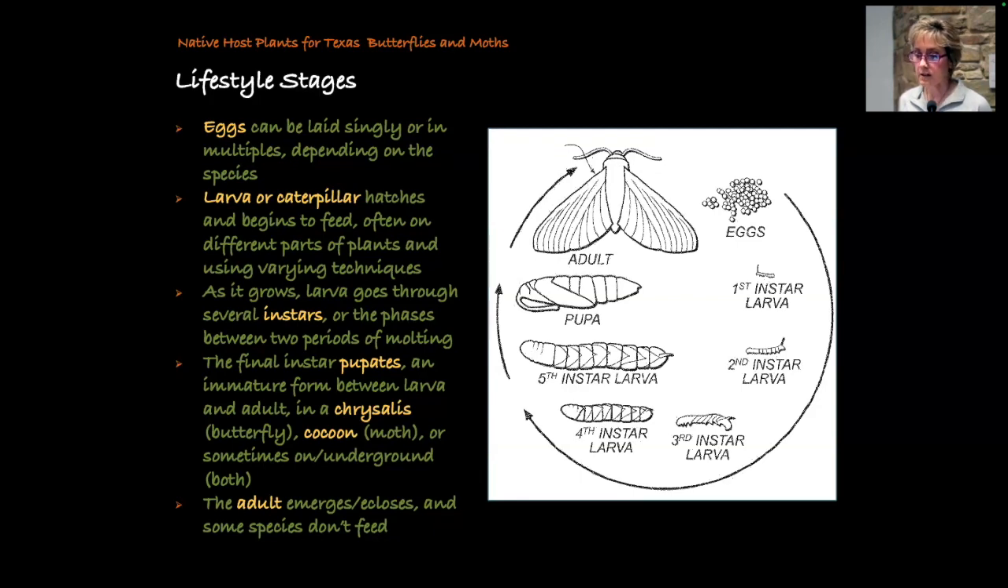The final instar then pupates, and as I mentioned before, if it's a butterfly, it forms a chrysalis, and if it's a moth, it forms a cocoon, although sometimes these things will pupate either on the ground or underground, and it depends on the species. The adult will then emerge, or what's called eclosing, and some species, both moth and butterfly, don't feed as adults. They only exist to mate.